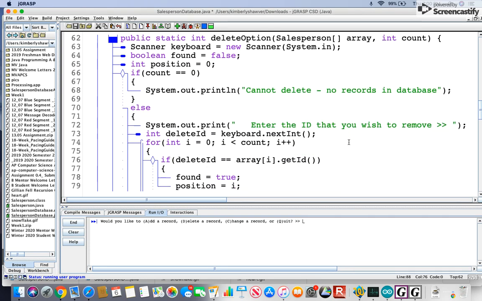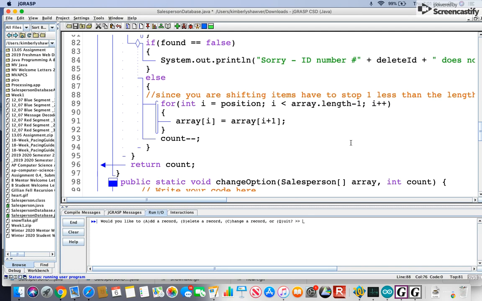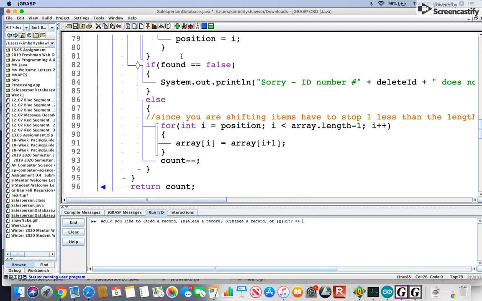Everything was going along just fine until you actually have to start shifting things in this area. So you have this: if found is false, you do this. So if found is true, we're going to go down the else path. Well, in here, since you are shifting things, it's like you're removing something. So whatever is in position i plus 1 needs to go in position i. That's all right.